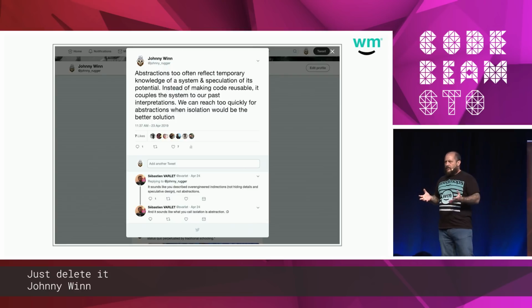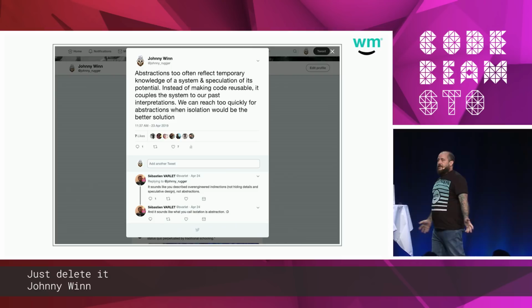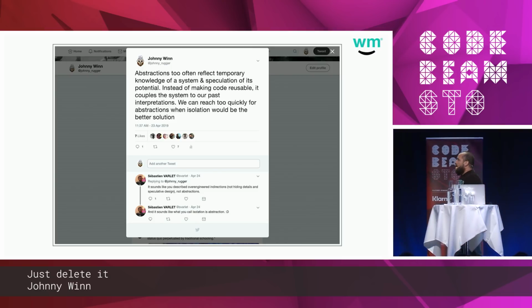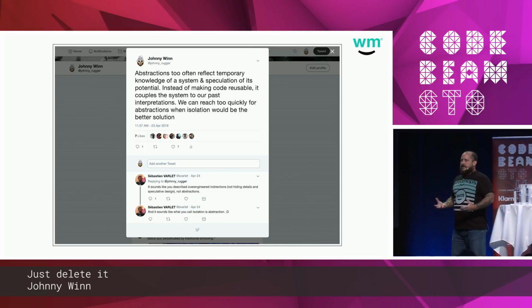But herein lies the problem, is some of these things that we've been talking about, although they go back years and years and years before most of us were developers, they get distorted over time.